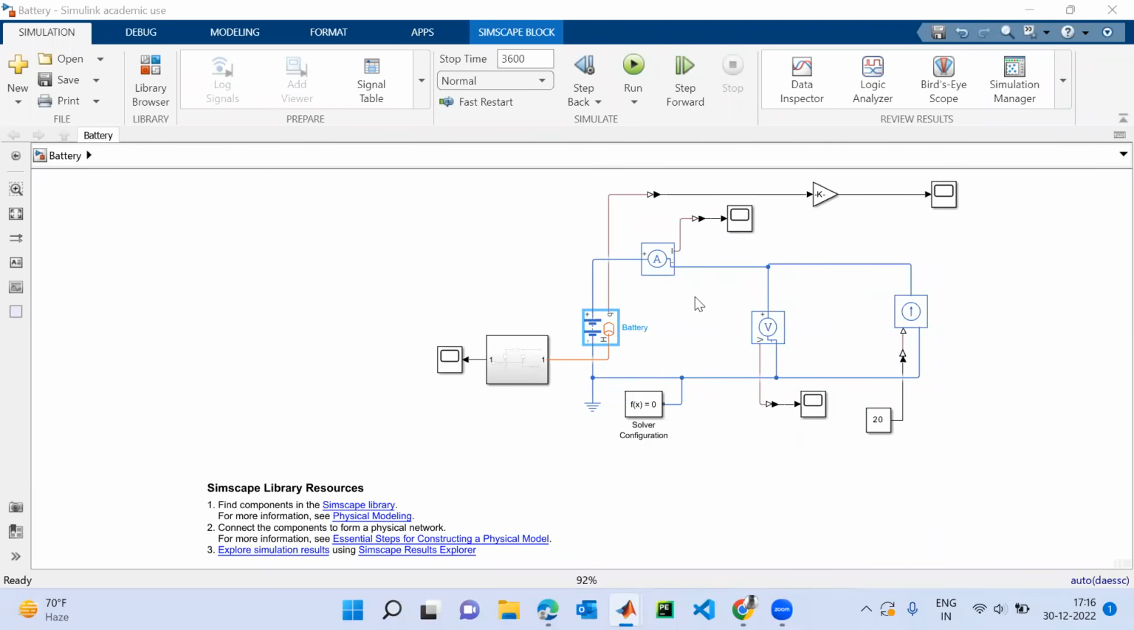Hello guys, welcome to this video session of modeling an energy storage system using Simulink. So let me tell you about the energy storage system and why it is required.